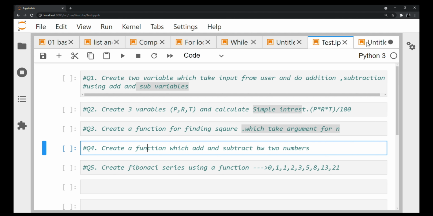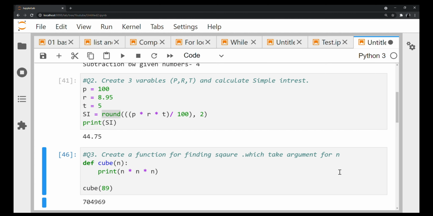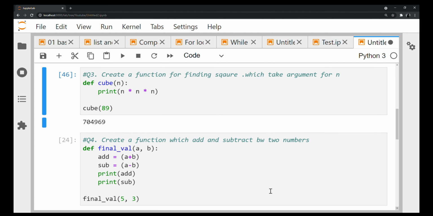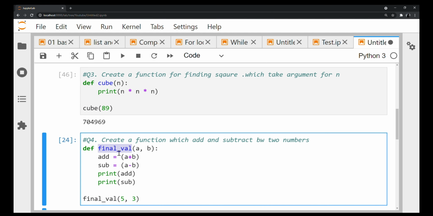Now I'm going to the solution for this one. So if you're not done, please pause it. Here is the solution, guys. I'm defining a function, which takes two arguments a and b. Here I created a variable which is doing the operation: a plus b, and a subtraction, which is a minus b. And then I'm printing it.